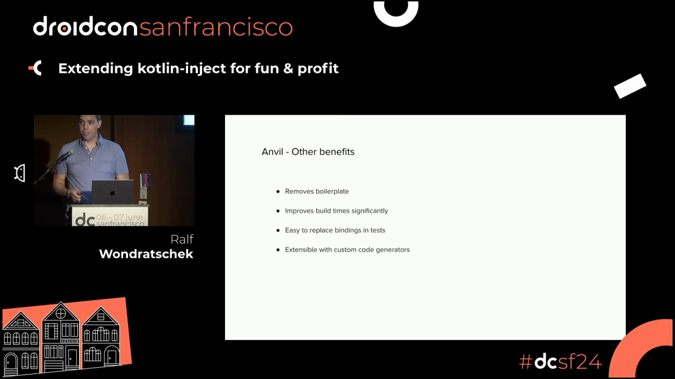Anvil has other benefits. Besides that, it also improves build times. It makes our testing setup a lot easier because we can easily replace real implementations with fakes and mock data. It's very convenient. But the best part is that it's extensible, and we wrote a bunch of extensions for our architecture. We wrote our own custom annotations that we use for certain classes that generate code under the hood, and everything then gets automatically picked up. So it's a really powerful mechanism.